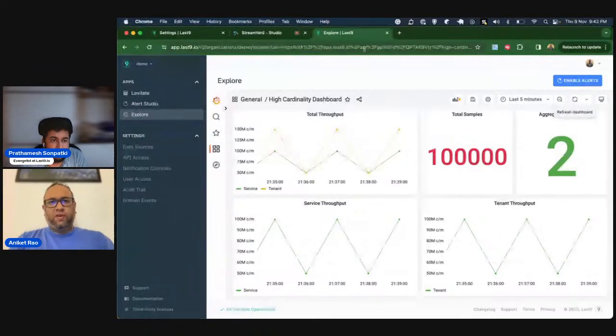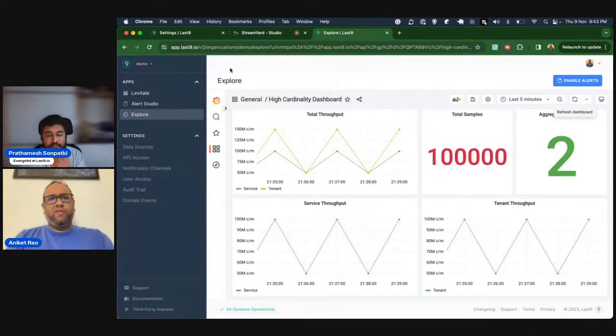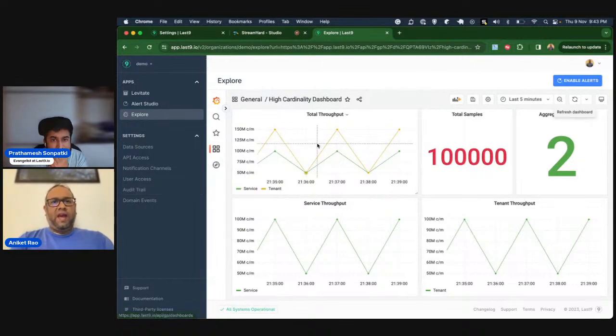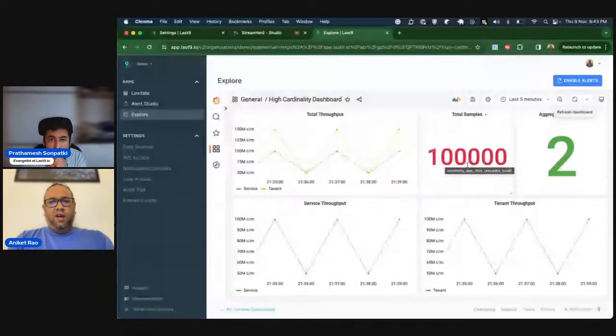I mean, suddenly out of nowhere, you're seeing a dashboard. This is called a high cardinality dashboard. I just wanted to give some context on what data we are looking at and how we have solved a high cardinality situation using some of Levitate's key features. As you can see, we have throughput coming from a certain application, at a rate of about 100,000 samples per minute. That's the rate at which we are getting traffic.